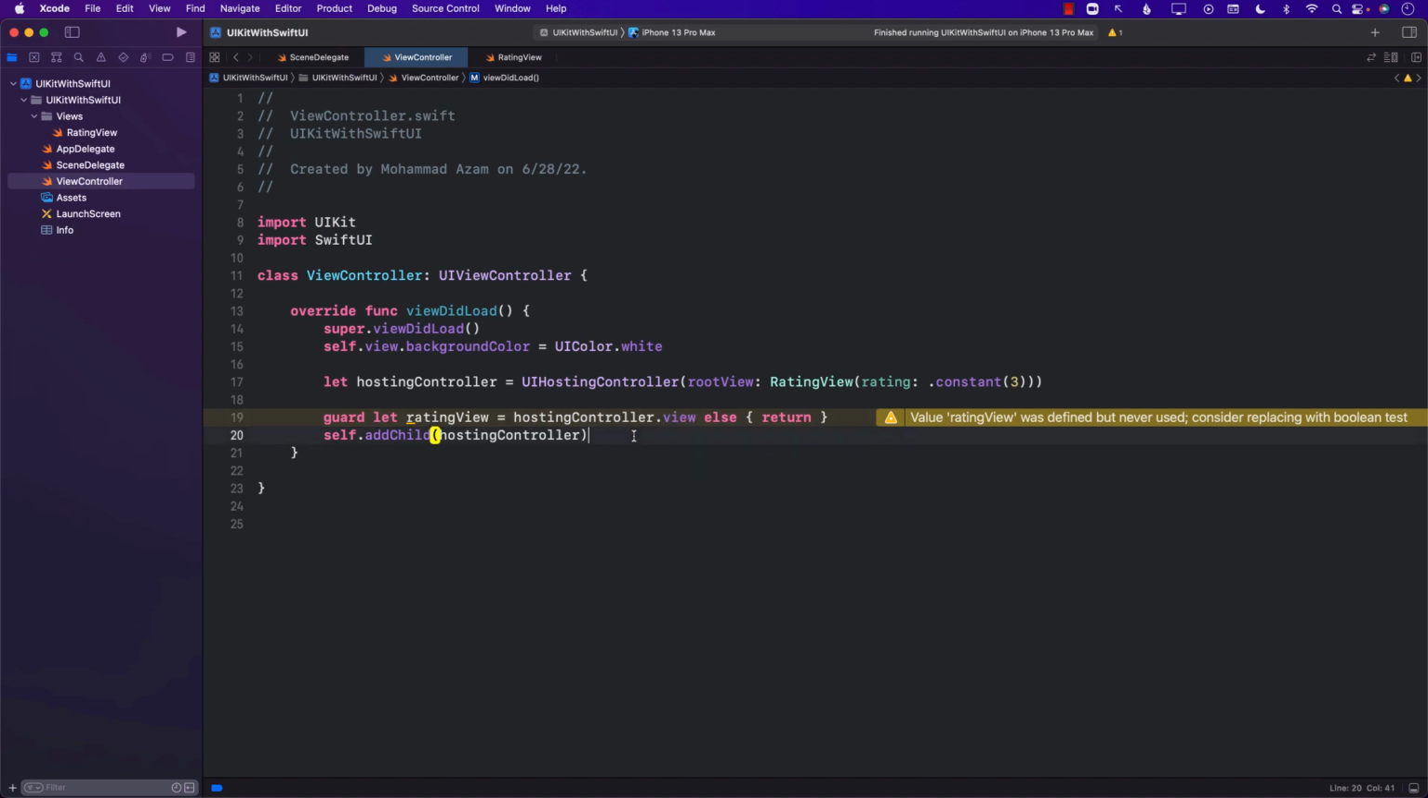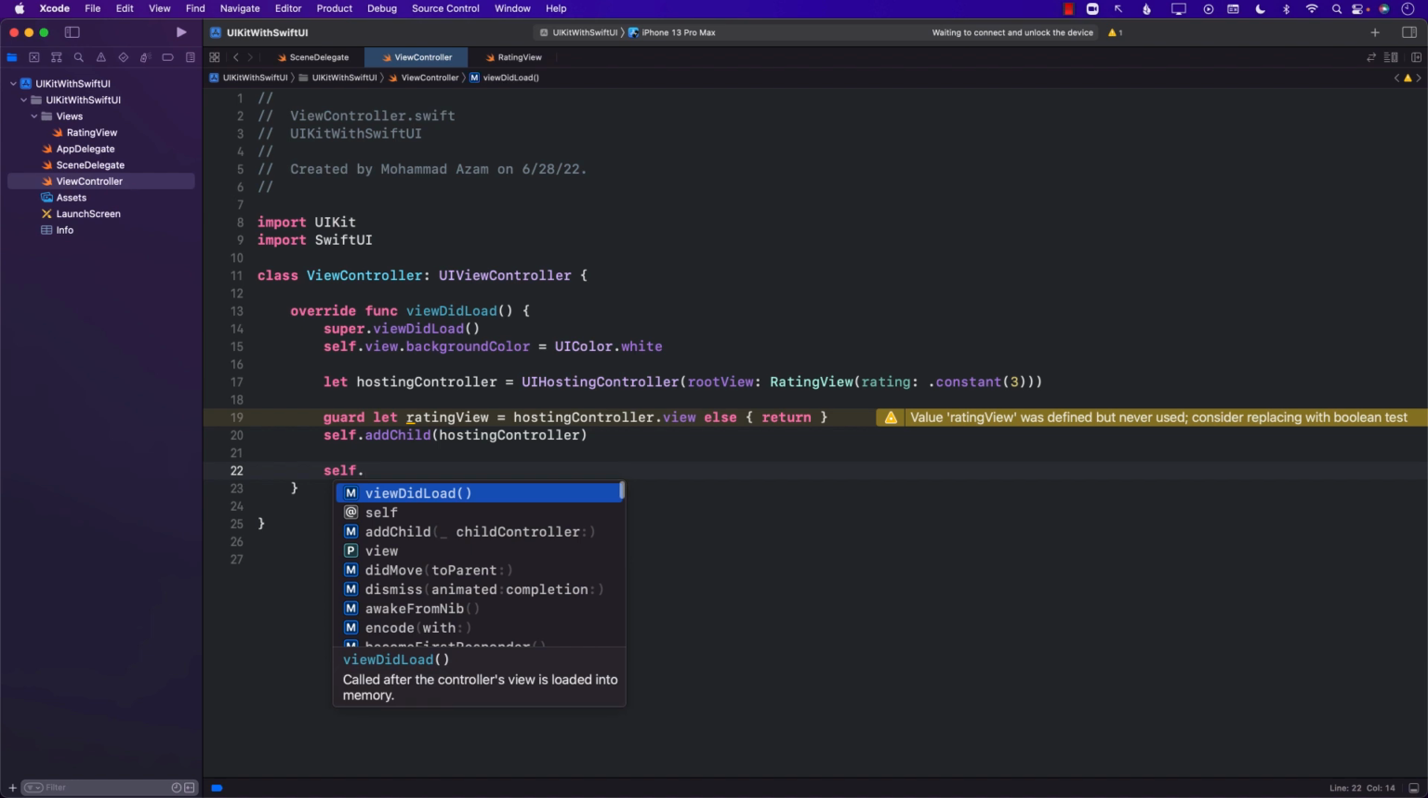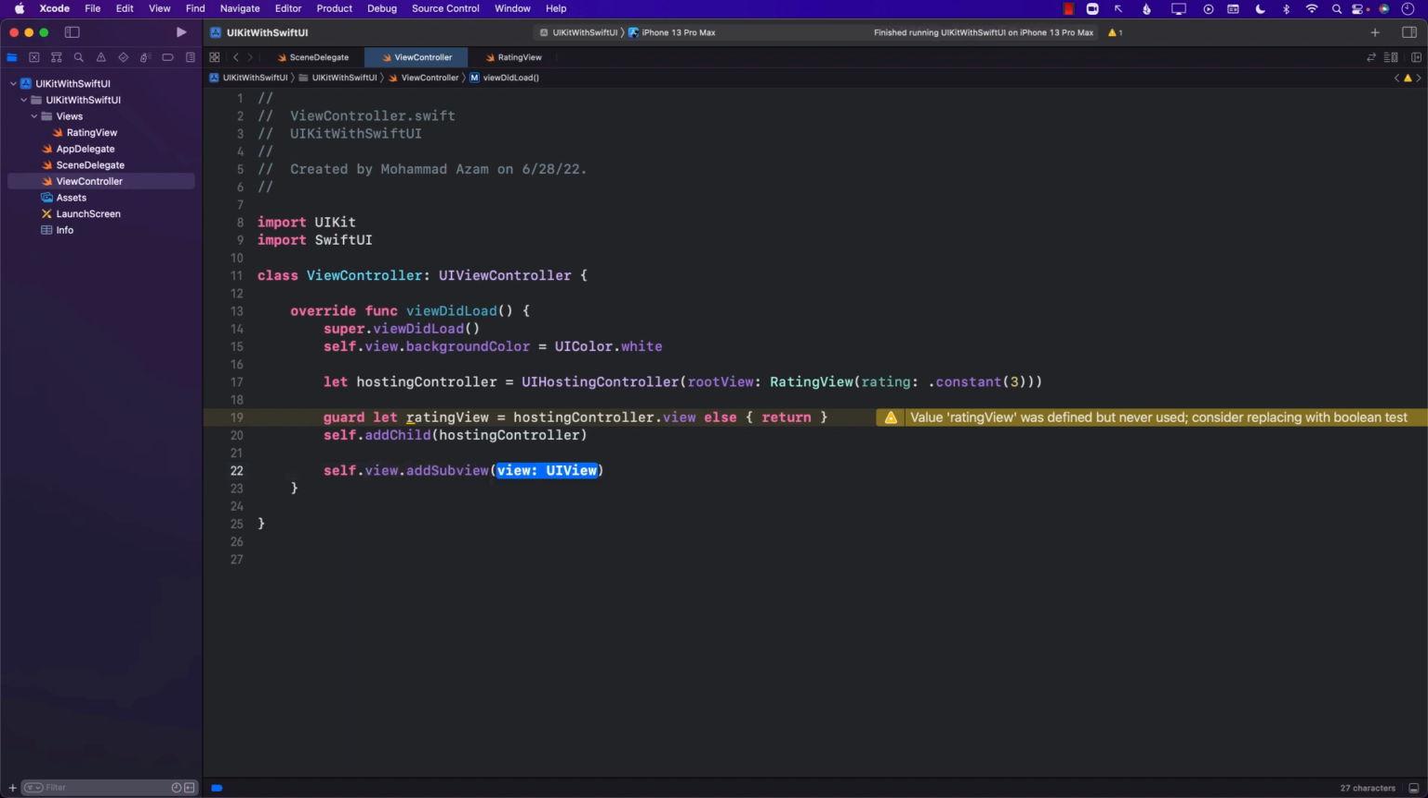The hosting controller is the one that is holding on to the rating view, and all the traits and all the actions that you want to perform, and all the lifetime events for the rating view will still be for the hosting controller. So that's why we're adding the hosting controller as a child controller to the view controller. And finally, we can go ahead and say addSubview, adding the rating view.